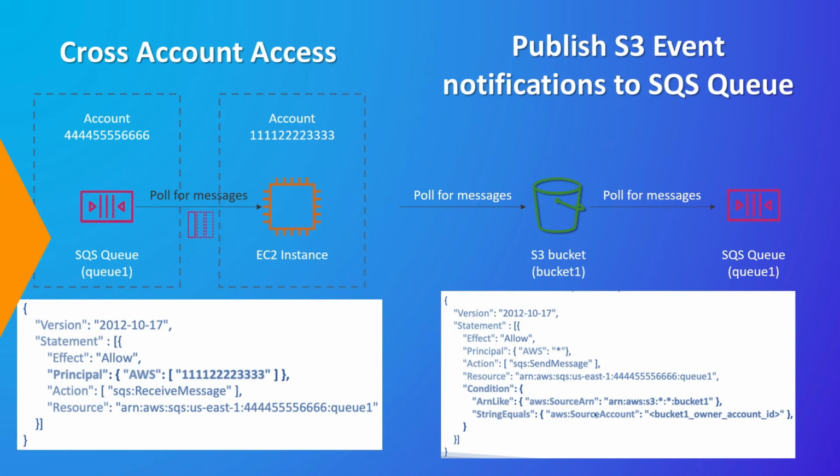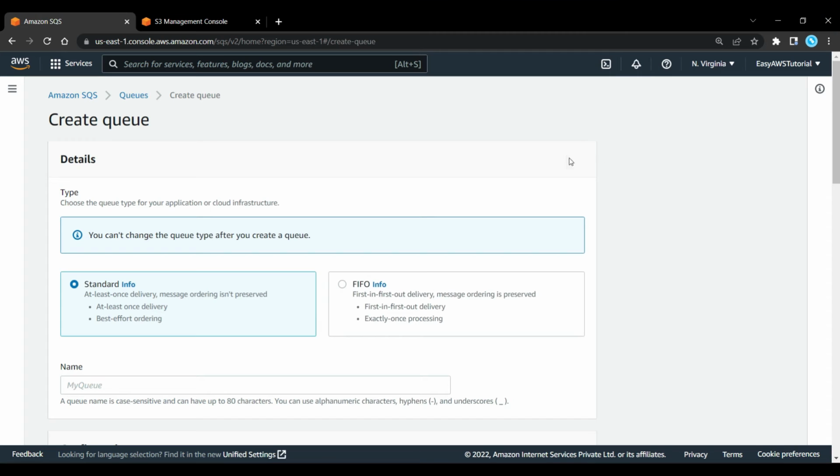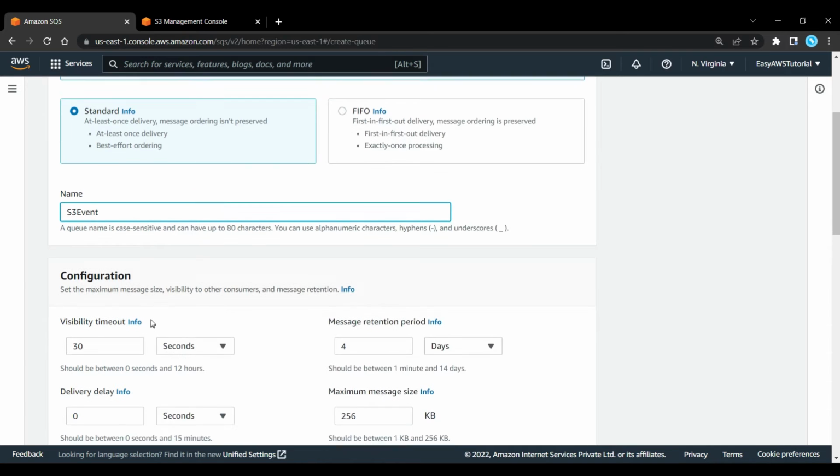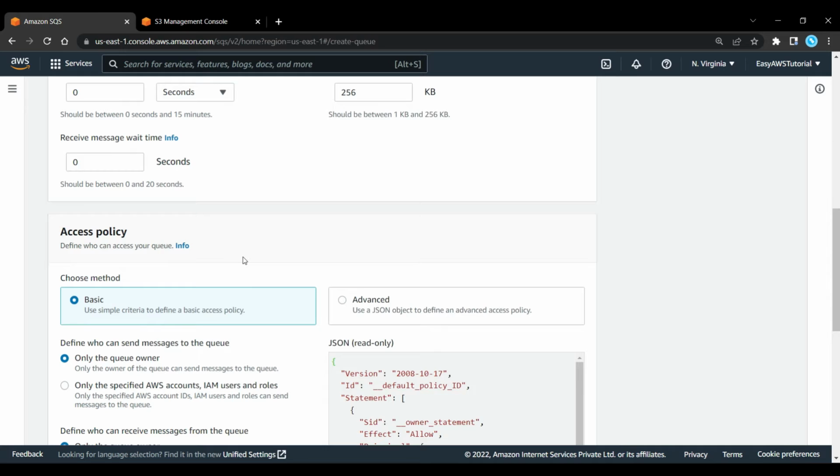Now let's see this practically. Here, let's create a queue and set up an SQS queue access policy. I'll call this one S3 event, because we're going to set up an S3 event notification to go into this SQS queue. And now I will keep everything else as the default.